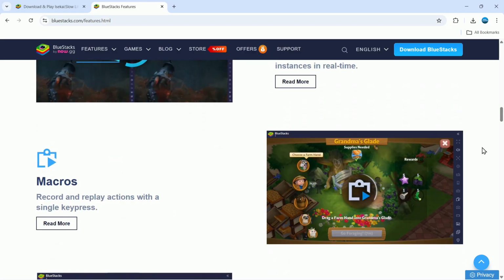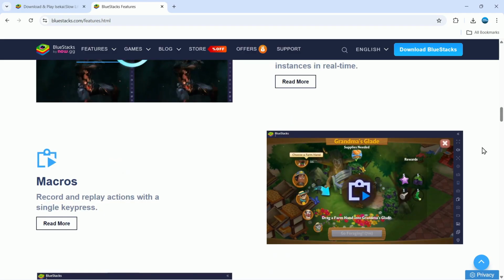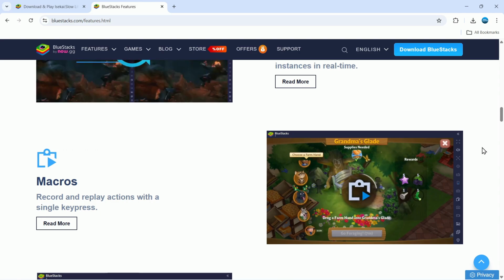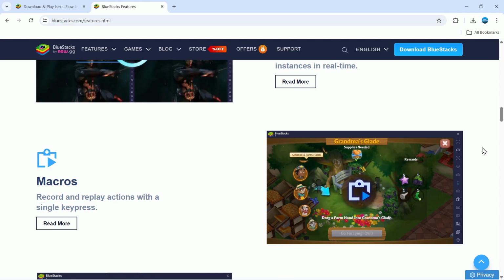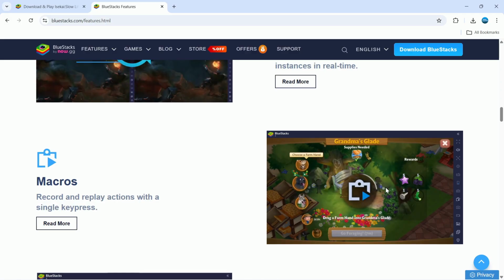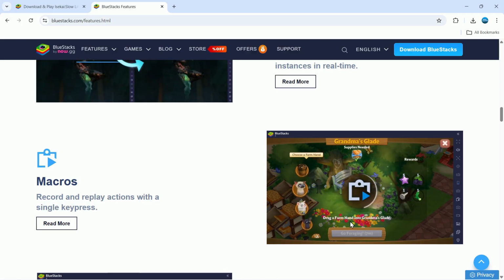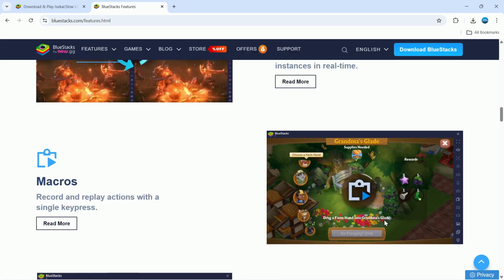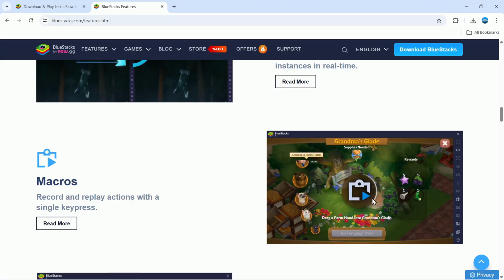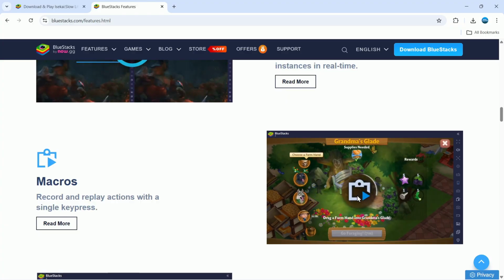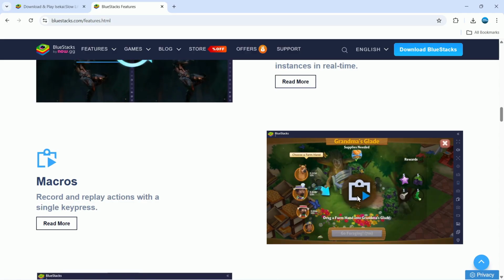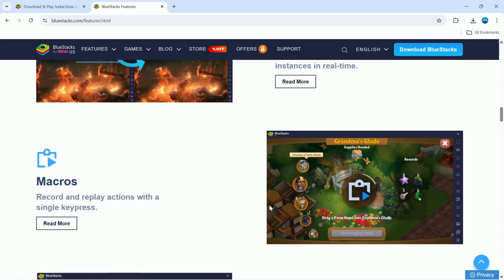Another thing that's really cool about Bluestacks is the built-in macros feature. So what this allows you to do is record and replay actions with a single key press. So what I mean by this is if you look at the little example here, you can see it says drag a farmhand into grandma's glade. So some Android mobile games can be quite repetitive where you have to keep dragging and dropping and things like that. But with Bluestacks, you can actually record and replay this action with just a single press of a key on your keyboard.